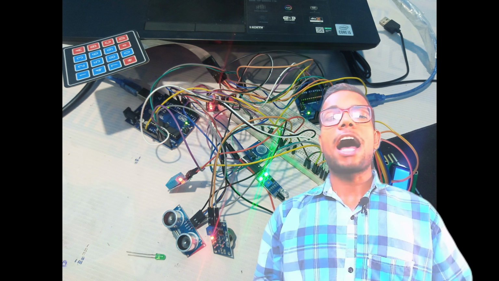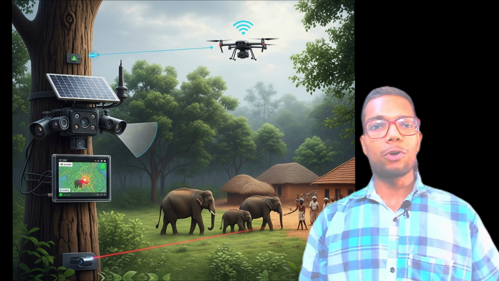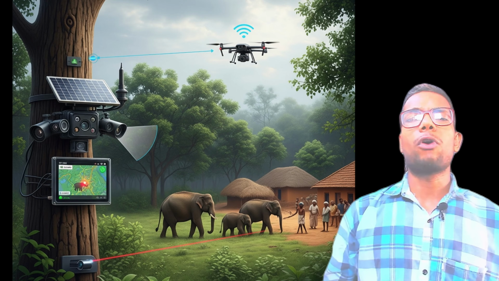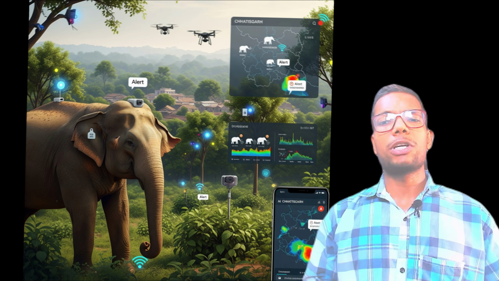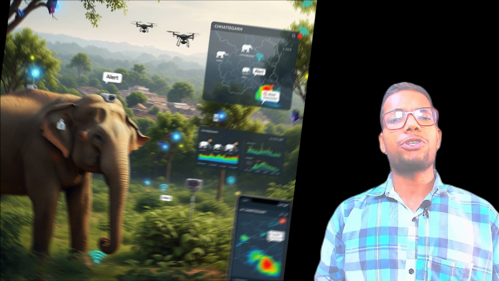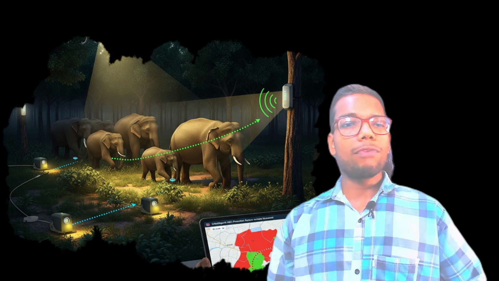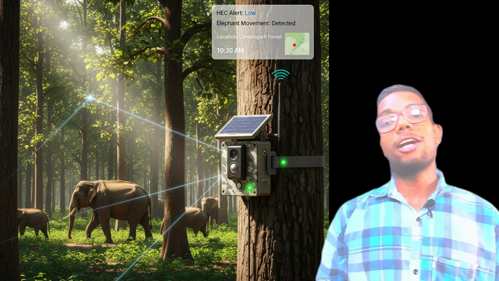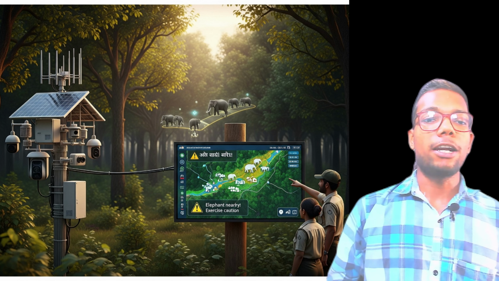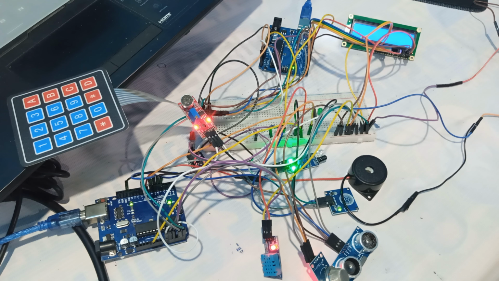After that, we will show you the real application of our project, using captured forest clips, graphics and animations to explain how our system will be deployed in Chhattisgarh forest, how it will monitor elephant movements in real time and how alerts will be sent to nearby villages and other forest officials. For this prototype stage, we have built a temporary working model on breadboard using normal sensors and Arduino boards.